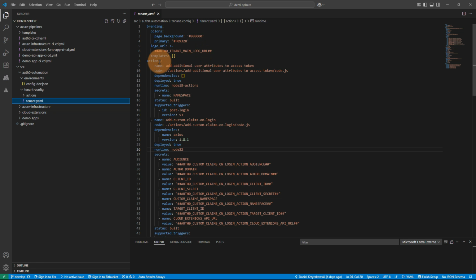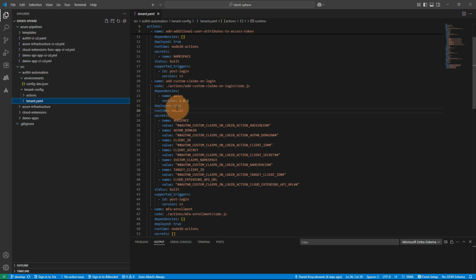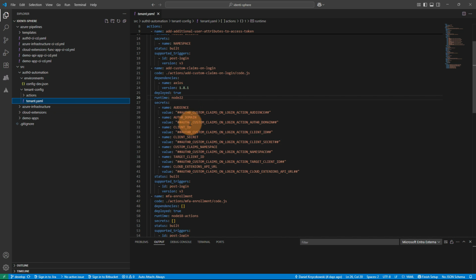And also under actions, as you can see here, for a specific action in this example called add custom claims on login, I want to pass the values for different parameters like audience, Auth0 domain, client ID, client secret, custom claims namespace, target client ID, and cloud extensions API URL. So all the things here will be passed during the deployment. And again, those can be stored either in this JSON configuration file or as variables to be injected as environment variables in this specific scenario. So it's your choice, and as I mentioned, you can use both.